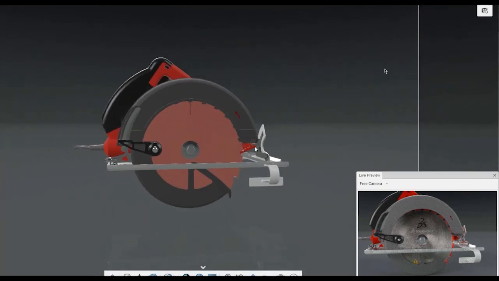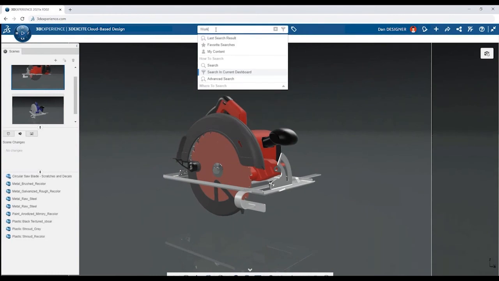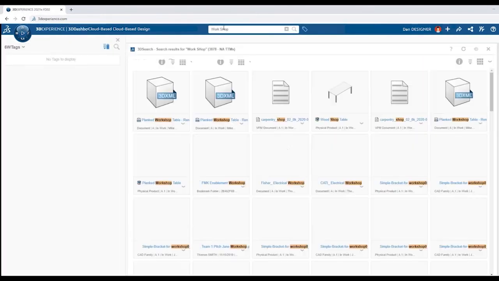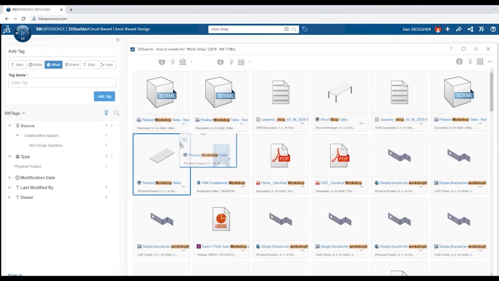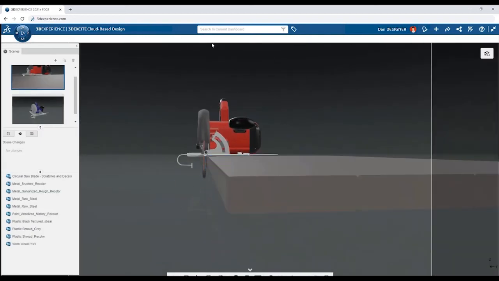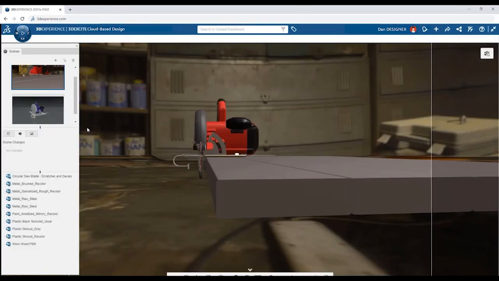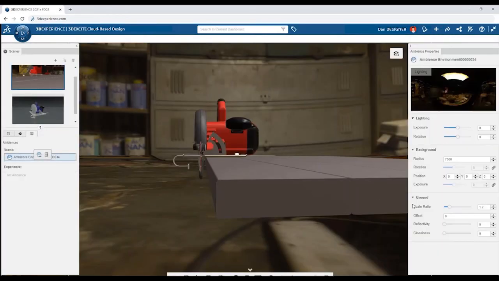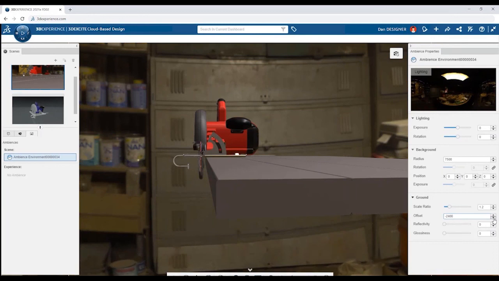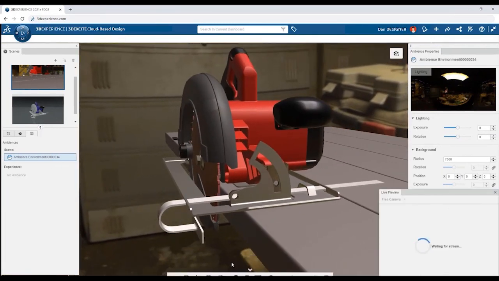There's other 3D design assets that they also want to repurpose within this project. So it's just a quick search within the platform. They want to add a wooden table that's been created to have the saw sitting on top of, and they're going to apply a couple things in the background, such as an ambience to the background to give a little bit more realistic location as to where that saw is.